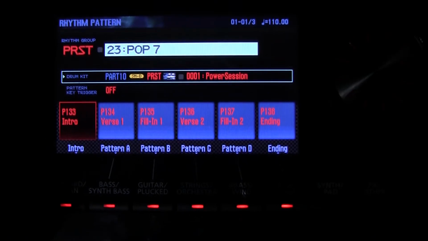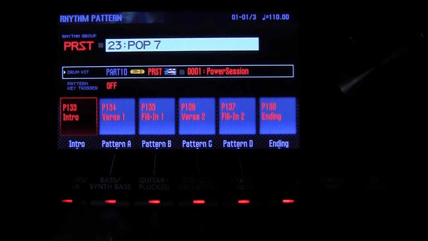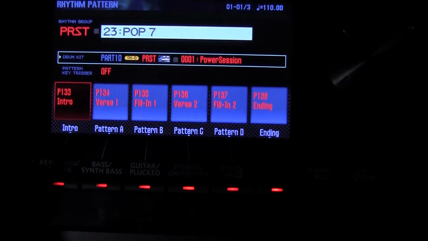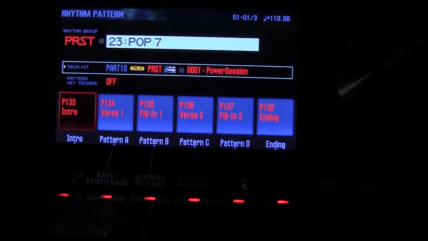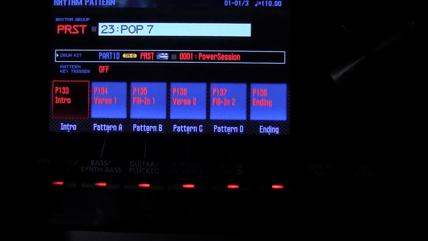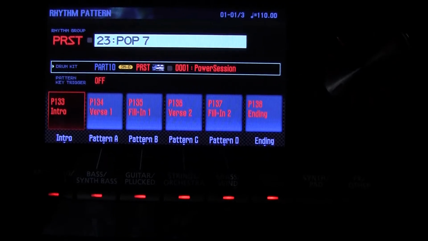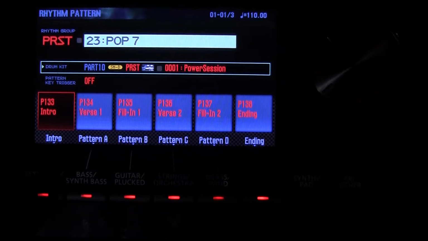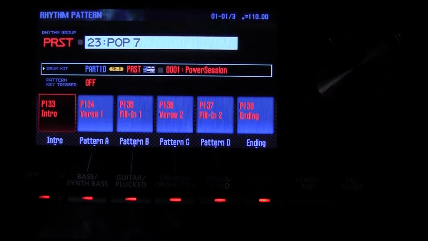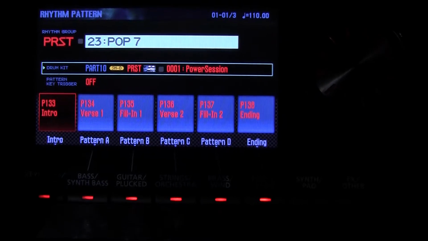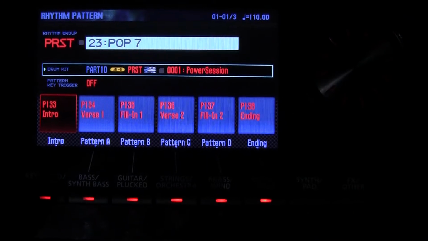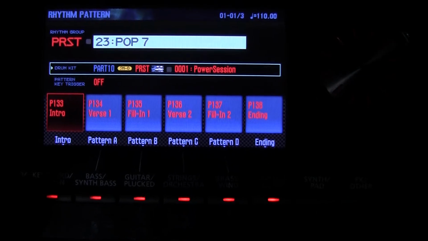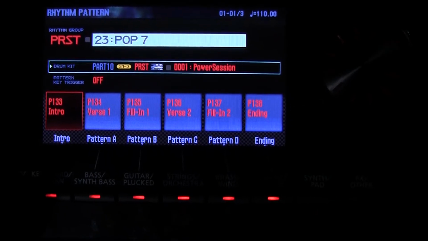After you press your rhythm pattern button, you end up with this screen. At the top you see you have rhythm group pop 7, and that gives you 6 different patterns. So the patterns are in groups of 6 different patterns, and you can quickly transition from one pattern to the other by simply pressing the flashing red button below.